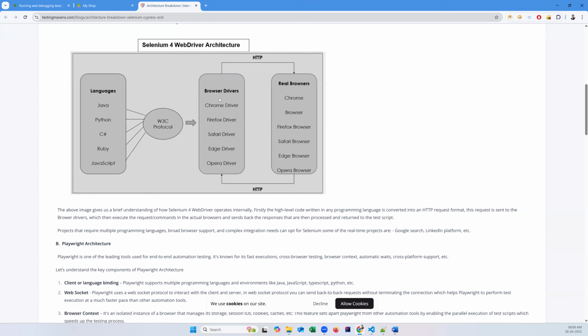And the browser drivers will talk to the actual real browser using HTTP calls. So what is an HTTP call? How exactly does the HTTP protocol work? It will send the request and get the response. So an HTTP call works between request and response.